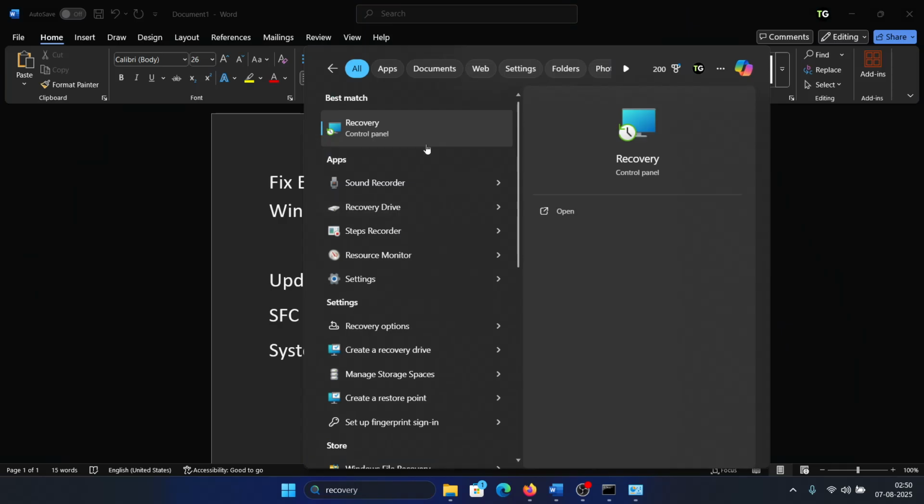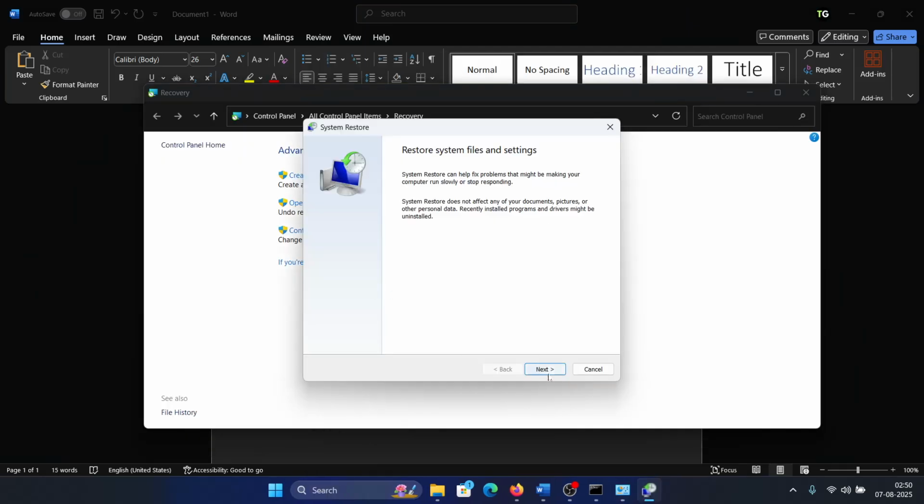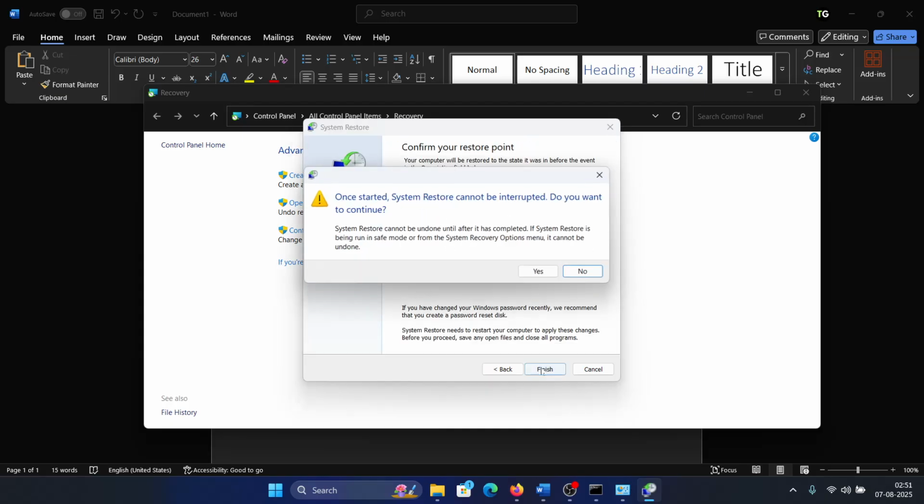Search for recovery in the Windows search bar and open recovery. Click on open system restore. Click on next, choose a go to restore point. Click on next, click on finish and then finally click on yes.